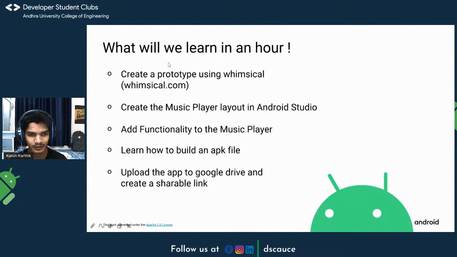So these are the things we'll be learning today. The first thing is that we'll be learning how to prototype the application which we are going to build. For this, we'll be using the online editor called Whimsical. After that, following the prototype which we have built, we'll create a music player layout in our Android Studio. And then for the layout which we have created, we'll try adding the functionality of playing and pausing.